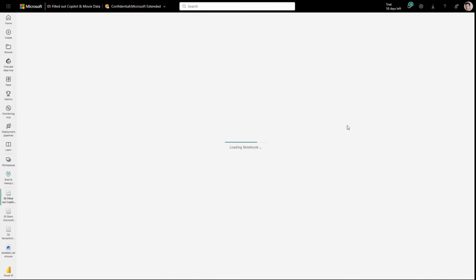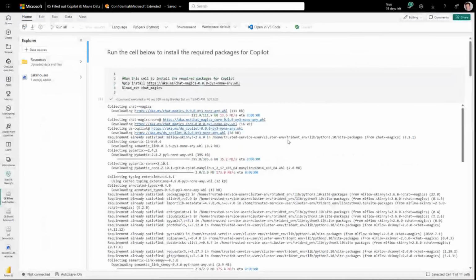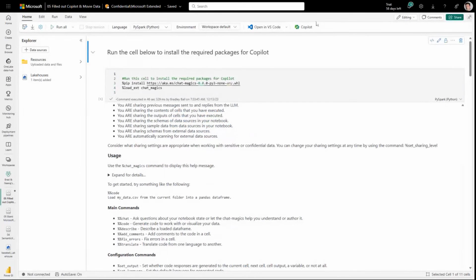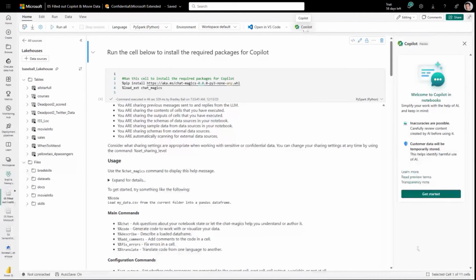Okay, so while I can't show you my Copilot one, I do have this one that's already filled out. So what I'll do is I will walk you through there. Now, in Microsoft Fabric, there is a Copilot button right here. When you click this, you click Get Started, and what it will do is it will add this Run the Cell below to install the required packages for Copilot. It will also add a text box right here that we can utilize.